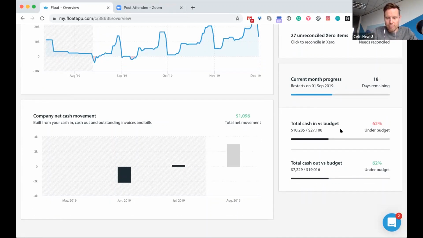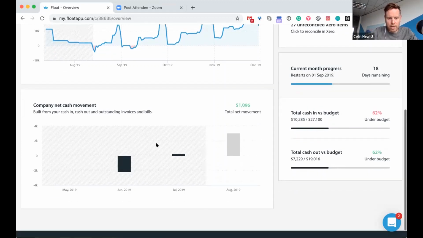And then finally here on the right, we've got our projection for cash in is 27K, and we've only brought in 10K so far. And our total cash out is 19, and we've spent just over 7. So that's quite useful to pick up any anomalies. If you're way over or way under, then you know there's something you might want to address.